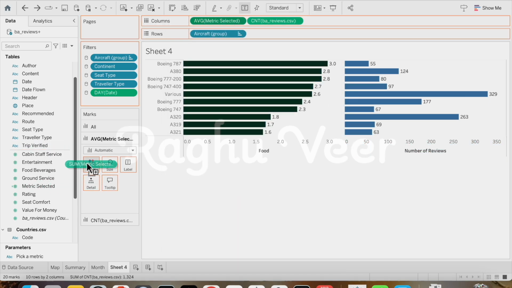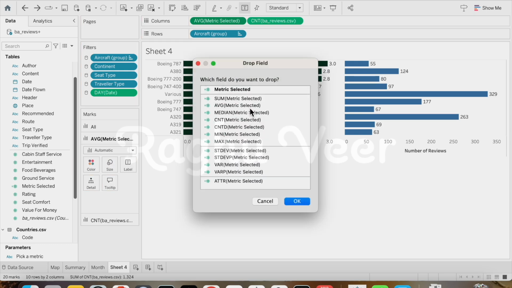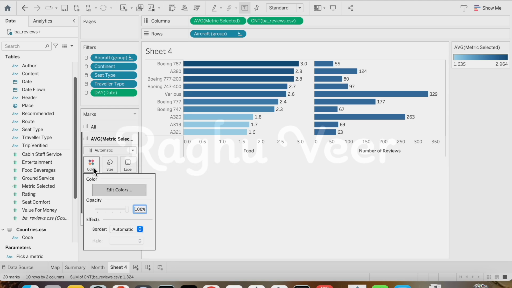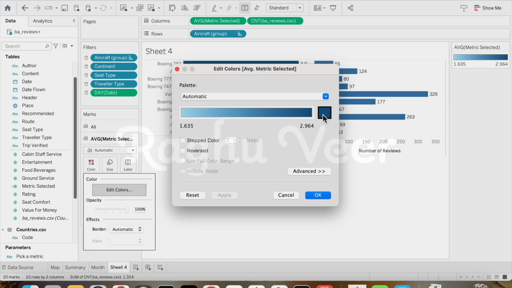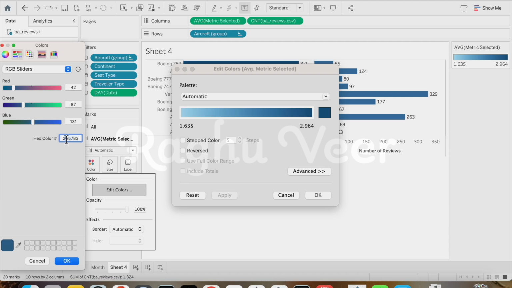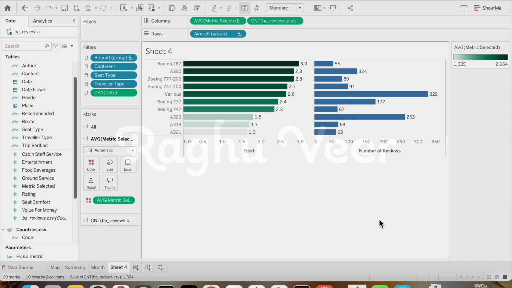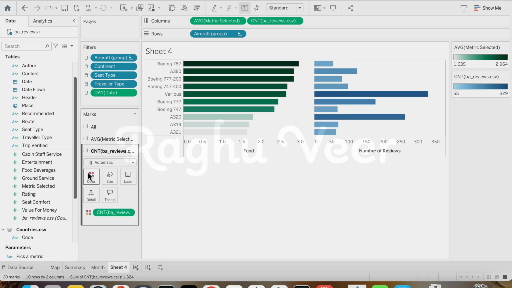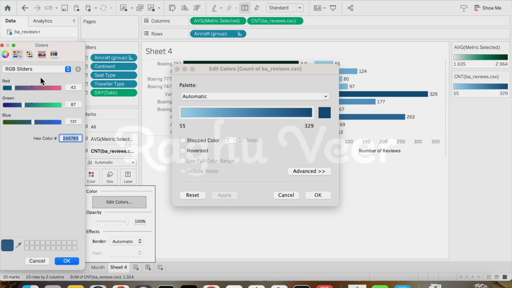Now I'm changing the color of this graph. I'm dragging the metric selected onto the color for the average metric. I'm clicking on the color, edit color, and here I'm giving the hex code. Now I'm doing the same thing for the other bar graph as well, the count of reviews. I'm dragging the count of reviews onto the color and picking the color.